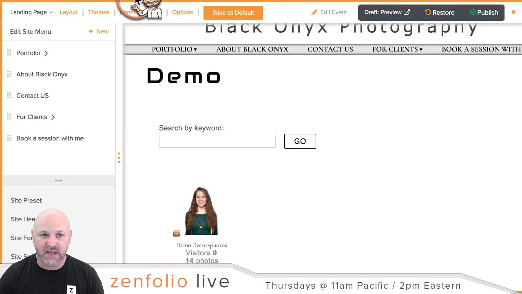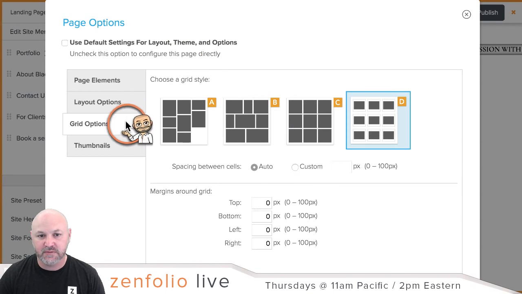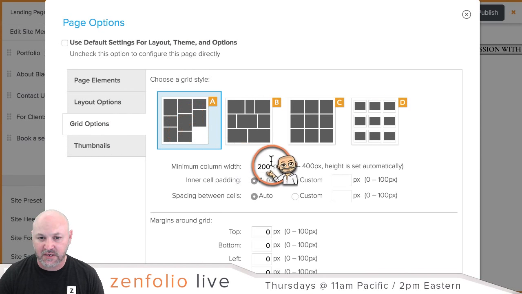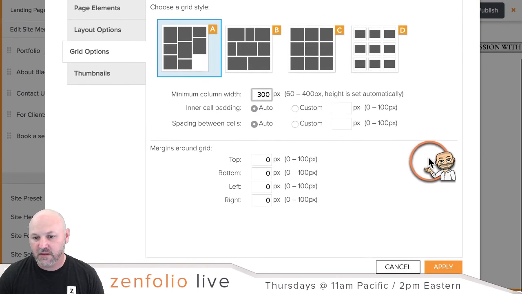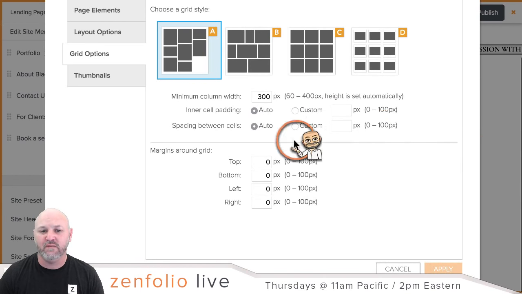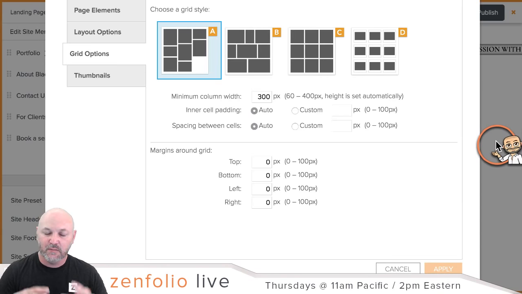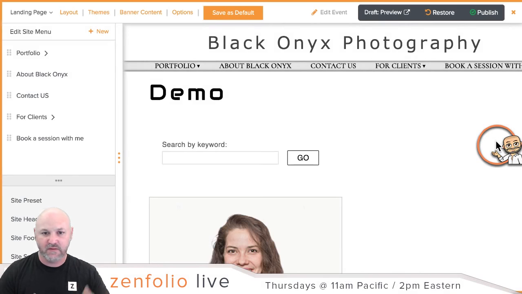We can change the type of gallery that's showing down here. We can go to options, grid options. We could set this to be a dynamic gallery like this, make it a little bit bigger, and that kind of thing. And so now we've totally changed the look of this page, but I really want to show you how the event works.